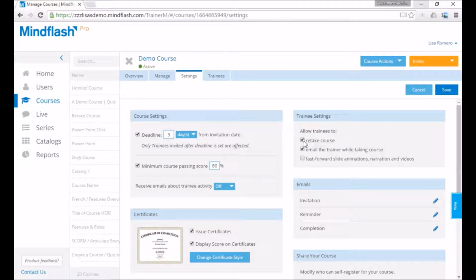So by allowing them to retake the course, they would have to retake the whole course. They'd have to go through all of the content and answer all the questions. So that's definitely up to you and your organization. If you choose not to allow them to retake the course, that still doesn't mean that they don't have an option to retake the course. That simply means that they need to reach out to an administrator or a trainer within your organization that can go ahead and reset them.